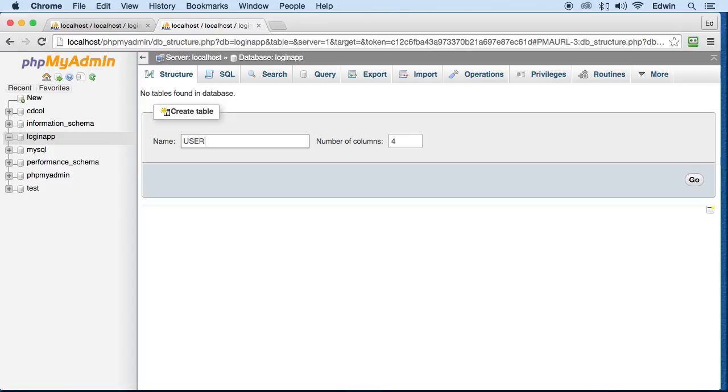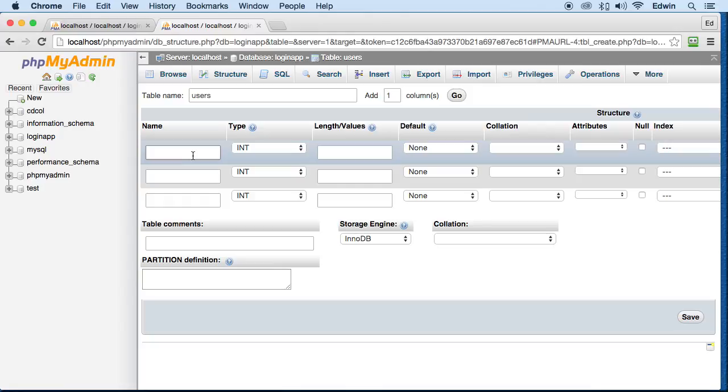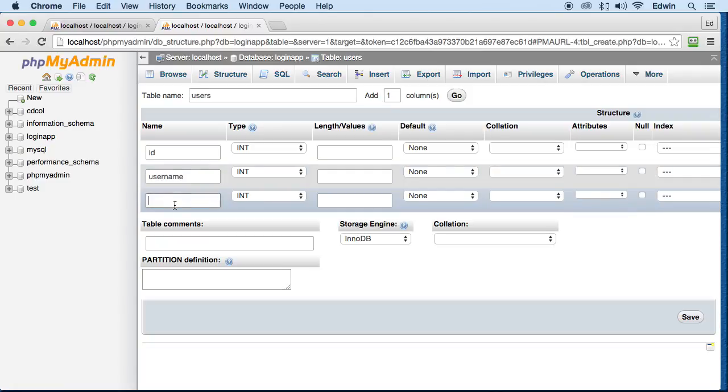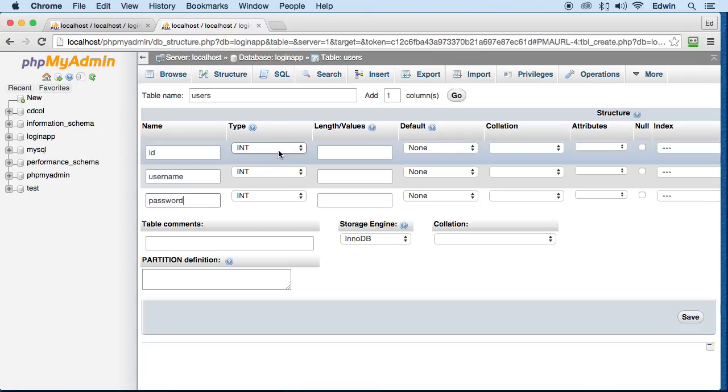The table will be called users. We're gonna have three fields there, three columns actually, and we're gonna click go. These three columns are gonna be named: this one's gonna be named ID, this one username, this one password. For the ID column, we will set it to integer, and leave it the same. Set it for 11 characters long.